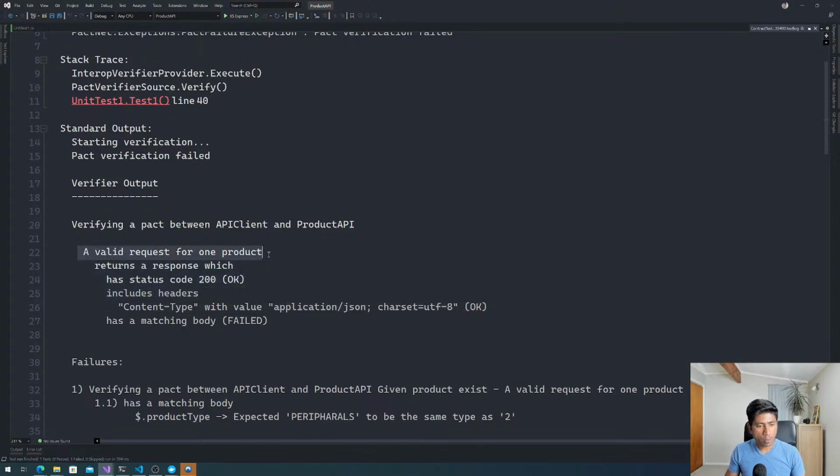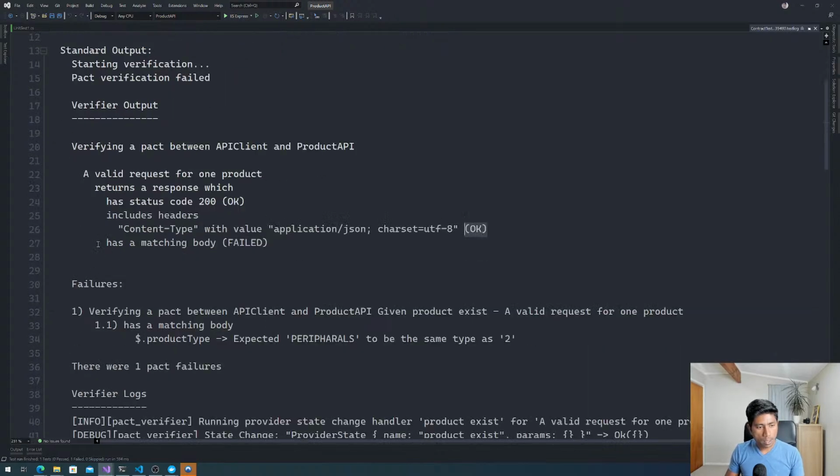So a valid request for one product returns a response which has a status code of 200. It is looking like it is there. So for that request it has made the actual service, the request was 200, which is great. And it includes the header as content type with application JSON. It is also matching, that's why it is okay. But the body matching got failed.